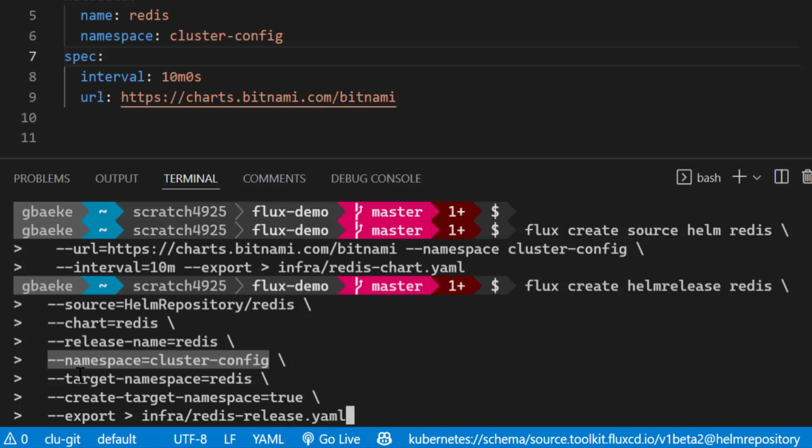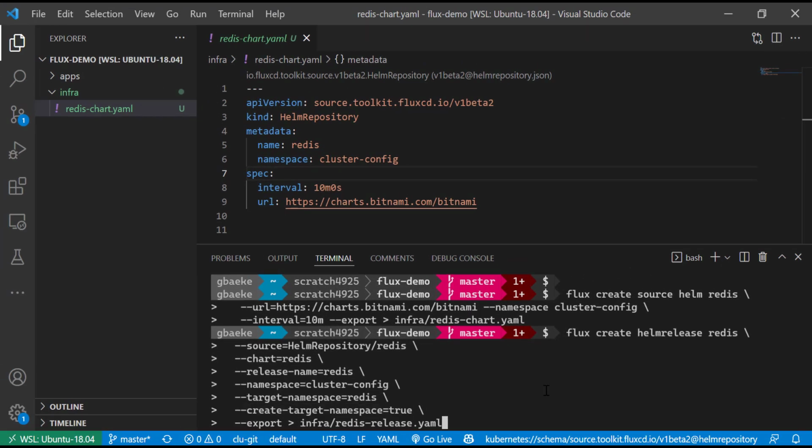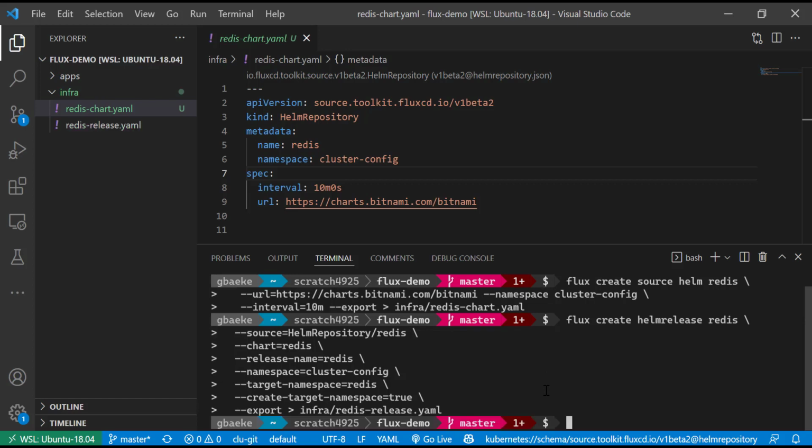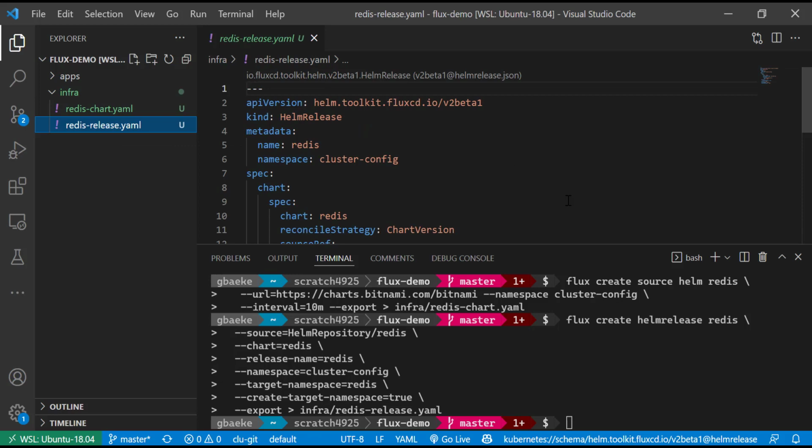Now the target namespace is going to be redis. That's where our Redis components will be installed. So there will be a new namespace, and we will create that namespace if it doesn't exist. Let's run this command, and remember, this doesn't do anything. This just creates the necessary YAML for the eventual installation of the Helm chart by Flux on the cluster.